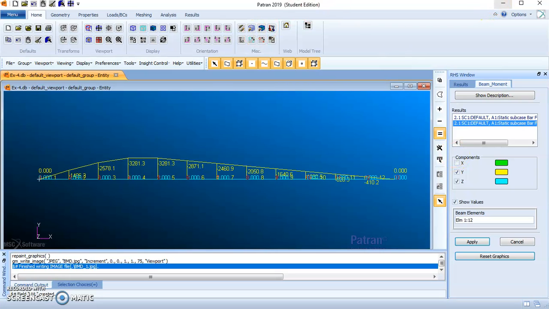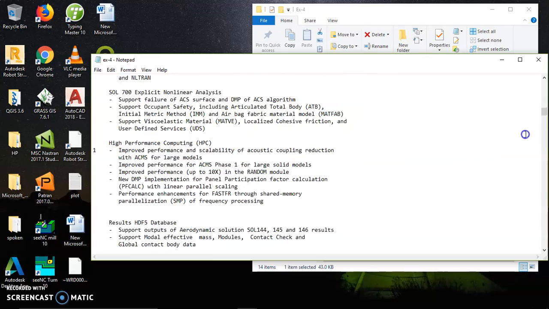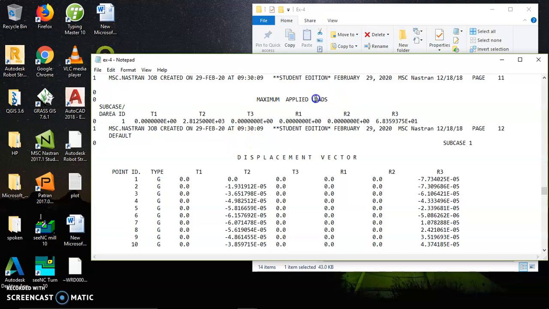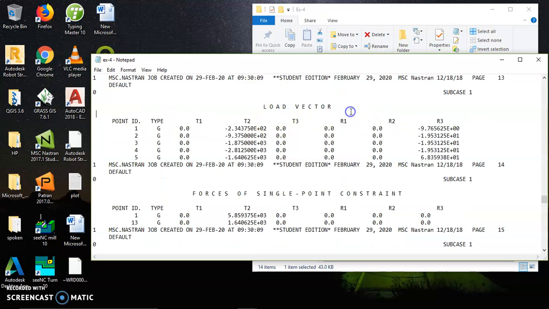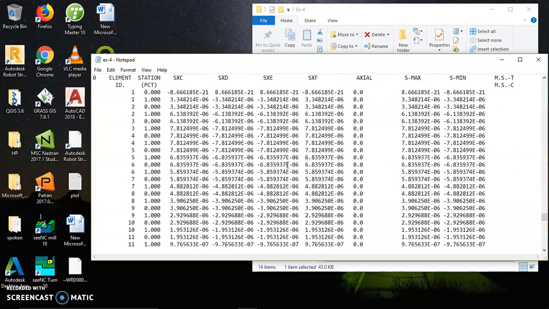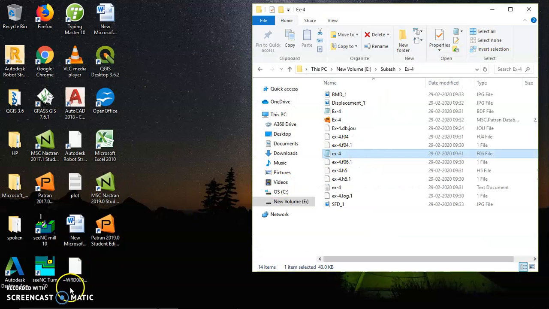Now you can just cross verify in the folder. See, we have displacement, BMD and SFD solutions. You can also check these results in F06 file, I hope. Yes, here. Maximum applied load, load vector, forces, shear force. You can check from this also. Thanks for watching.